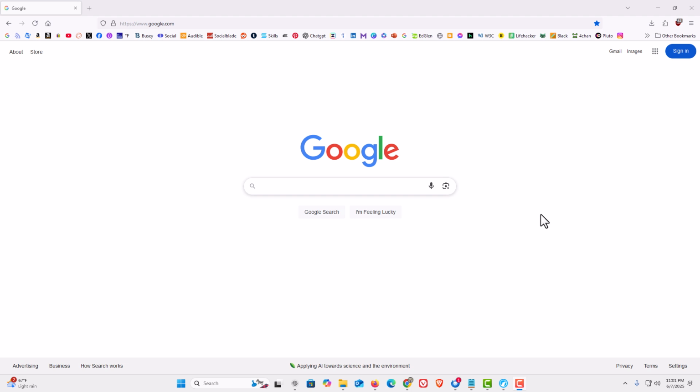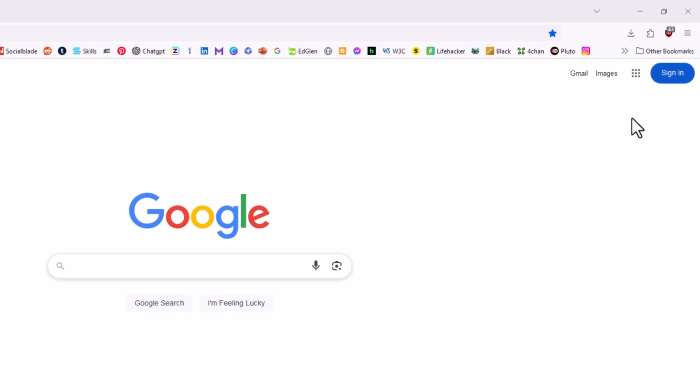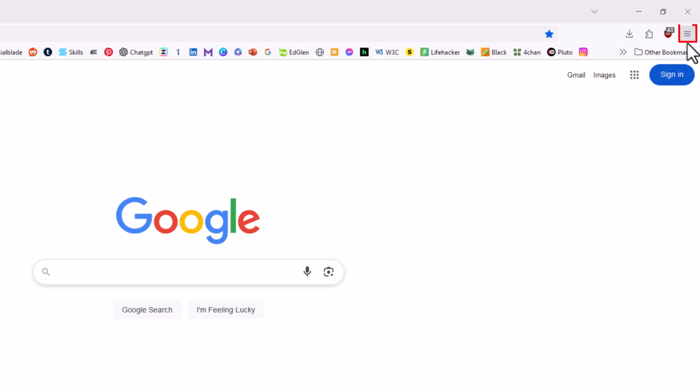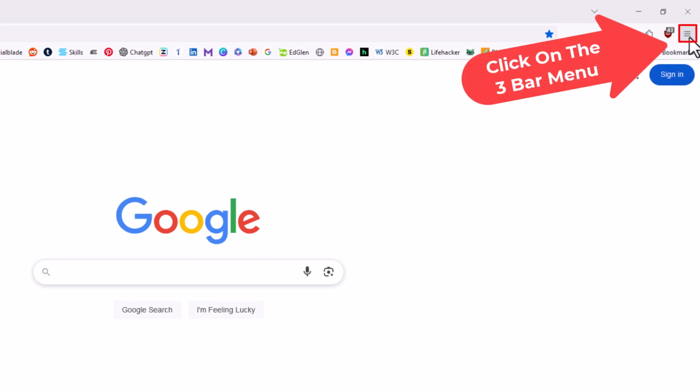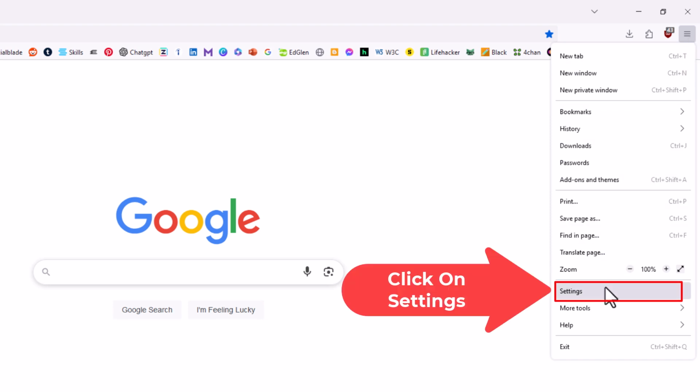To turn on or off web notifications, first thing you want to do is open up Settings. I'm going to go off to the upper right hand corner, up to the 3-bar hamburger menu. I'm going to click on that. Then I'm going to go down to where it says Settings, and I'm going to click on Settings.